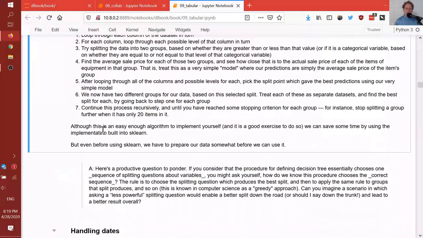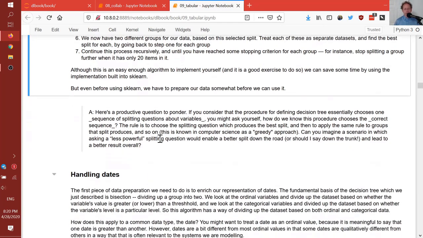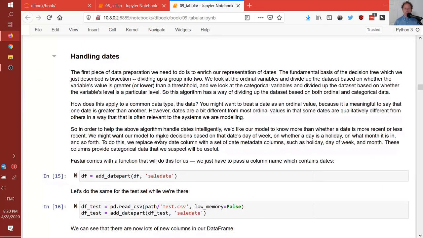So let's see what that looks like. And in fact, once we've gone through this, you might even want to see if you can implement this algorithm yourself. It's not trivial, but it doesn't require any special coding skills, so hopefully you'll be able to do it.